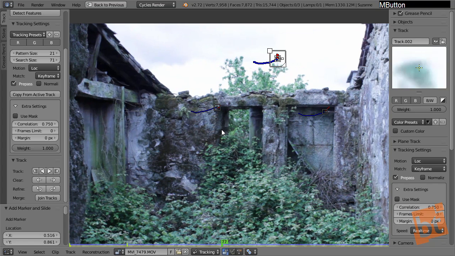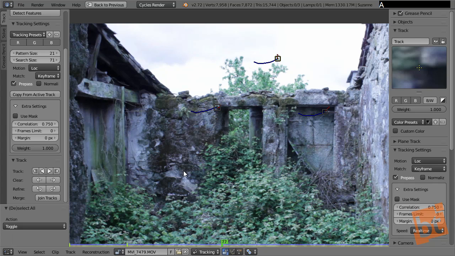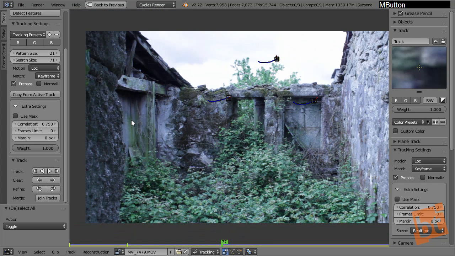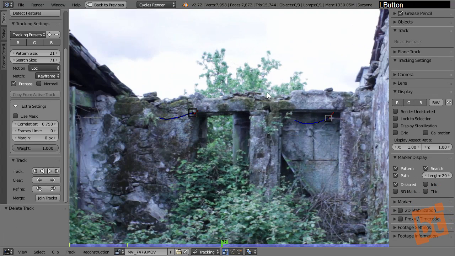So if you add more markers, try them to be the same distance from the camera. So for example, any marker through this wall would be alright, but ones here in closer areas or in farther away areas are not recommended.